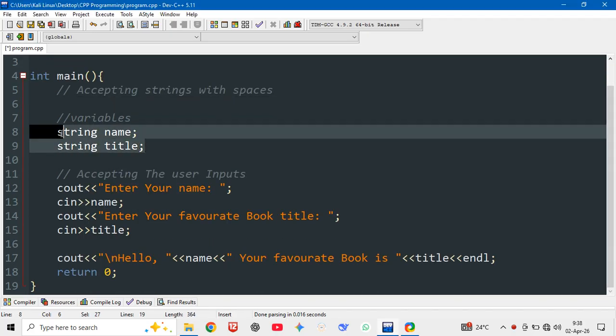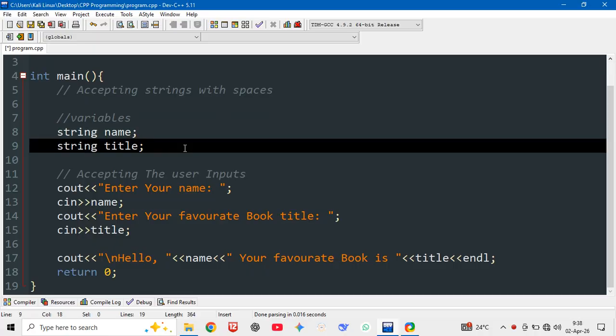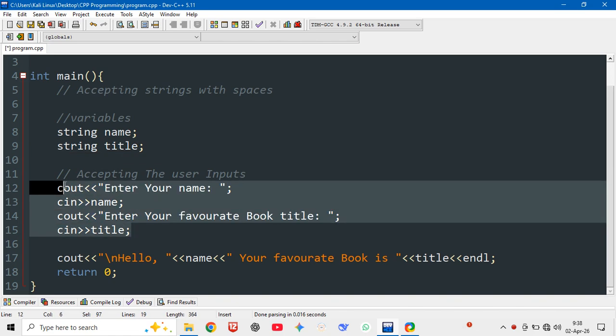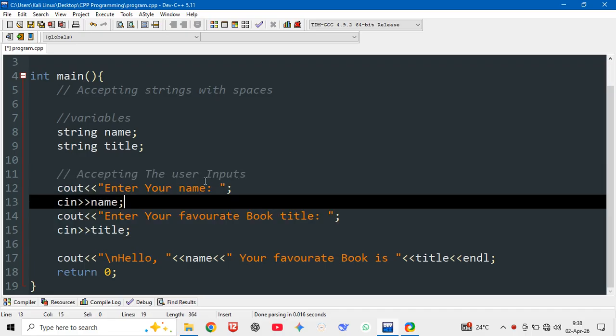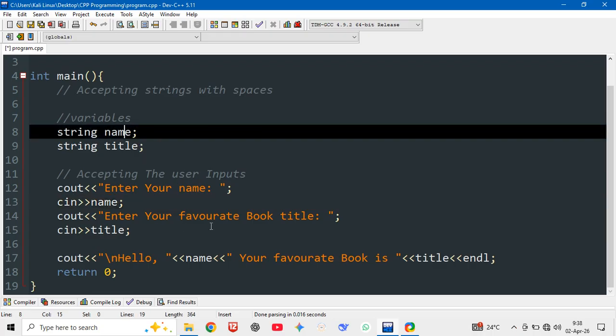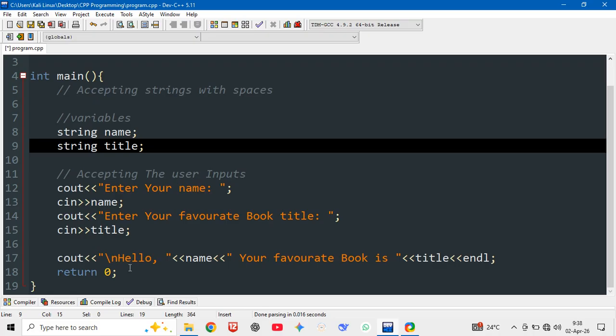So let's assume we have two variables here which are of type string. One is named name, that's the name of the user, and the other is named title. We'll accept these two pieces of information. At user input we'll give the message "enter your name", and then we will store that in the string variable name, and then "enter your favorite book title", and the title will be stored in the variable title. Then we will print "hello", the name of the user, and then "your favorite book is", and then the title of the book that the user entered.